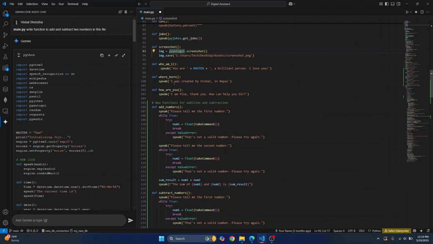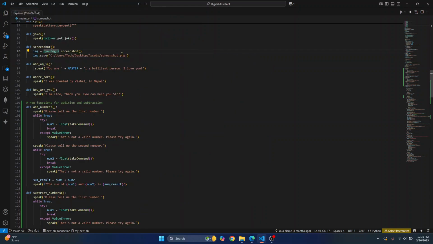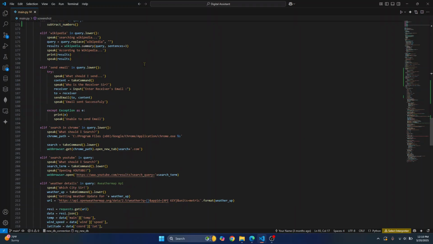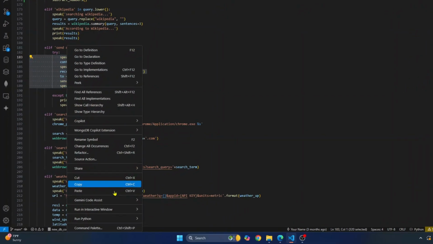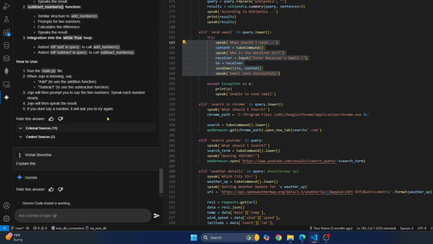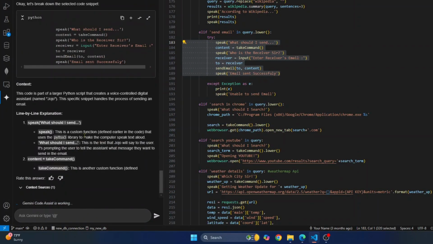Now let's see if you want to understand some code. So what you can do is, let me just close this so it's easier to understand, and let's say you want to understand what this thing is doing here. So what you can do is select this thing, right click on it, and just click on explain this, and Gemini will explain the code, and it explains the code pretty well.